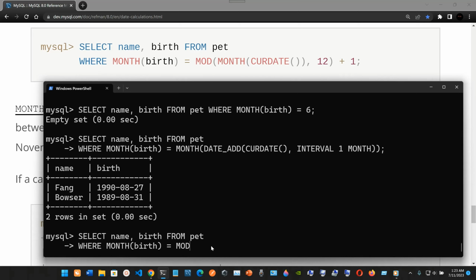So it's going to be set to the mod, open parentheses, and then we're going to pass in the month, open parentheses again. We're going to have the current date, the current day, open close parentheses for the current date. Outside of that we're going to have 12, and outside of that we're going to type in 1, and then our semicolon.